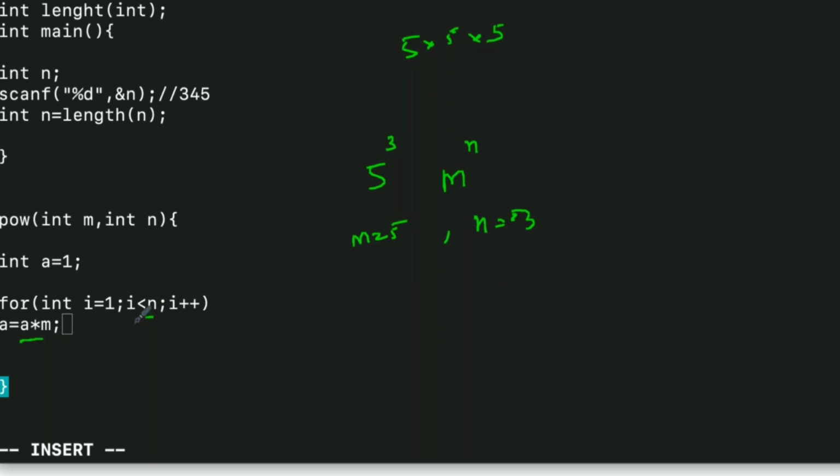If it is like this, 0 1 2, this will run only 2 times. But it should run how many times, guys? 3 times I should run it. So I'll tell it as i is less than or equal to n.